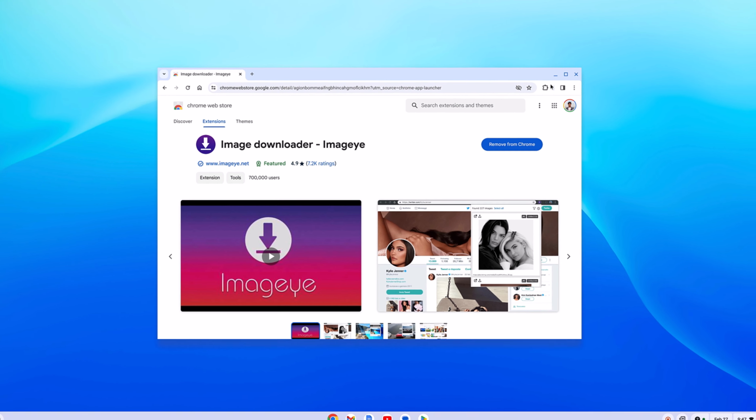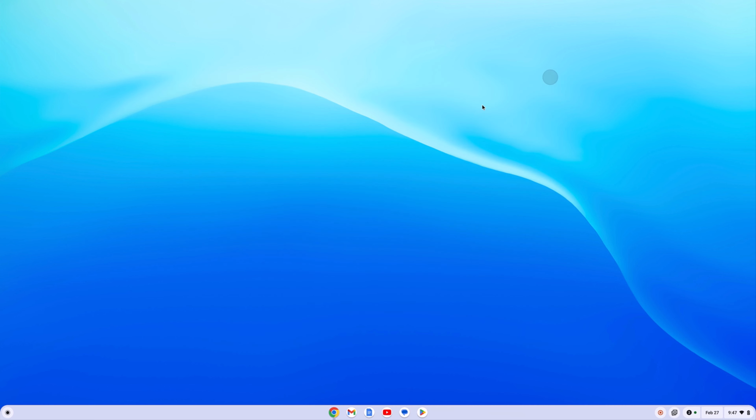So that's it. This is how you can install extensions on your Chromebook. However, if you are looking to update extensions on your Chromebook, then we already have a video on how you can update all the extensions that are installed on your Chromebook in a single click. So I'll put the video link in the I button or you will get the video link in the description box.